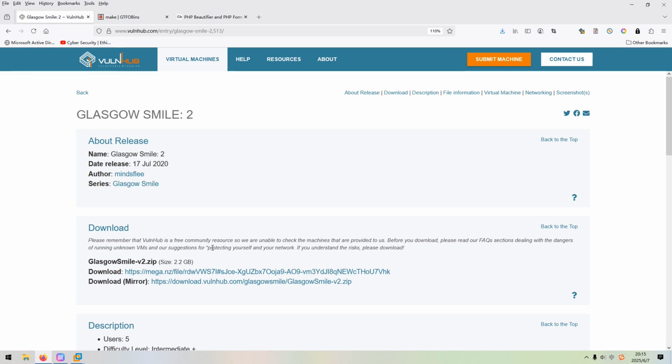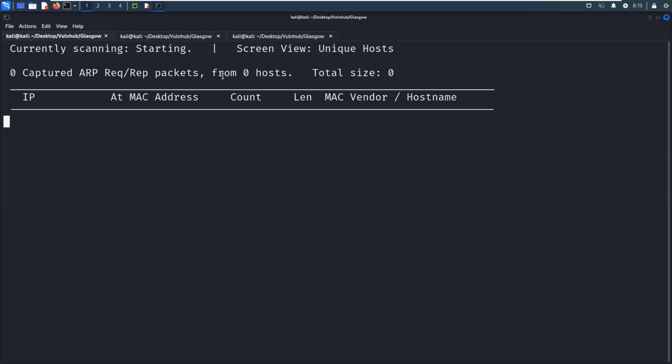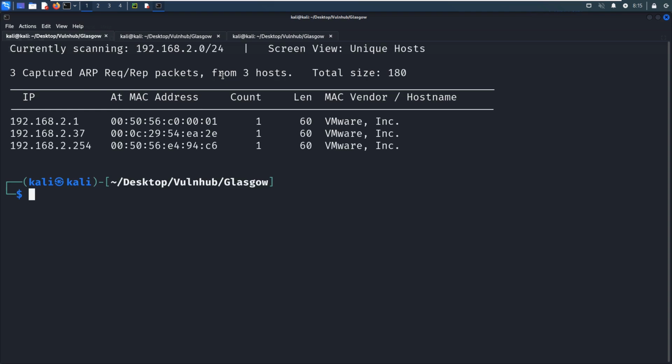Now, let's head over to Kali Linux to begin with. First of all, we need to discover the IP address of the target machine. The utility I'd like to use, as always, would be netdiscover. Alright, as you can see over here, the IP address of the target machine could be recognized as 37. So what shall we do next?